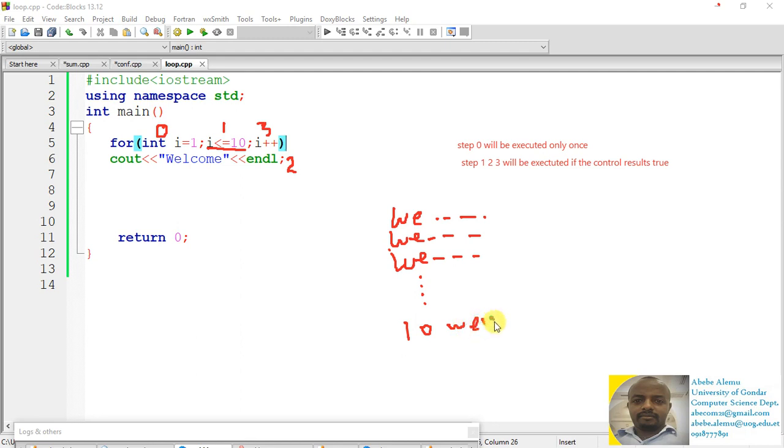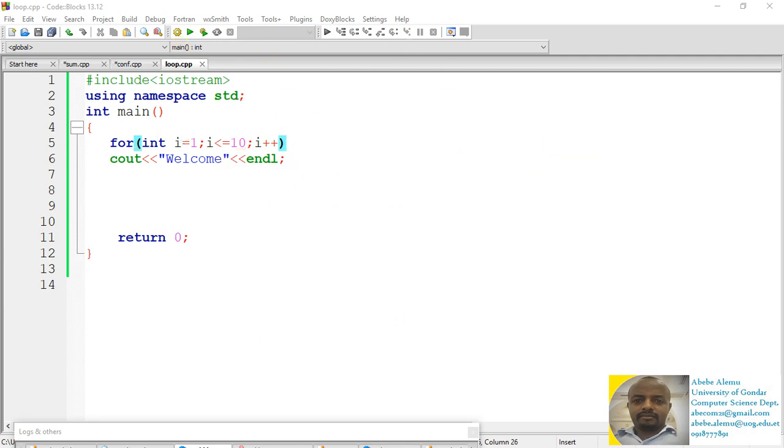So this is very much important. You need to know about how the loop works. This statement will be executed only once, whereas step 1, 2, 3 will be executed many times depending on this condition. If this condition results true, it will go to step 1, 2, 3, step 1, 2, 3 like this. This is what we call the loop. Okay, so let's have a look at the flowchart one more time.